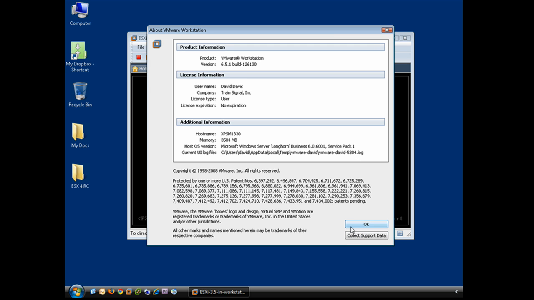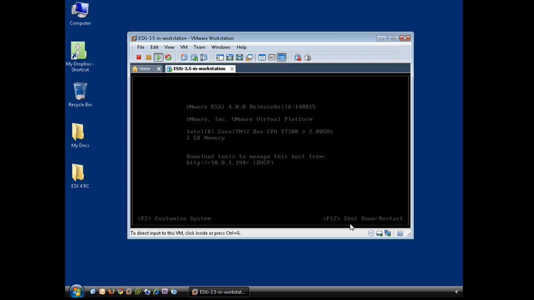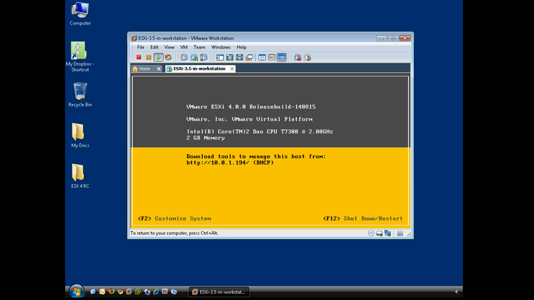Now, I know there's already a newer version of VMware Workstation out, version 6.5.2. That version works, and other versions in the future I'm sure will continue to work if you want to run ESX inside Workstation. Now let me show you what we're going to accomplish when we're all done. What I have here is VMware ESXi version 4.0. You can see it's release build 140815. This is actually ESXi 4.0 release candidate. And when we're all done, this is actually what it's going to look like.